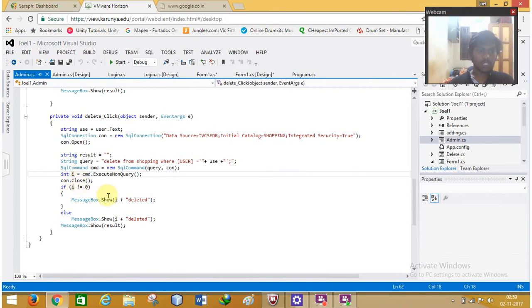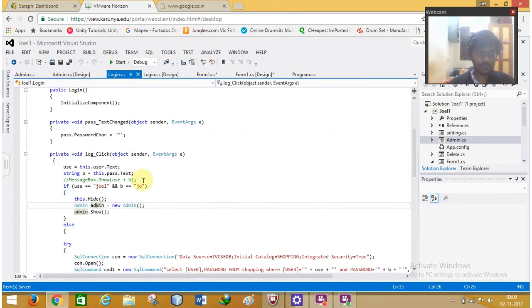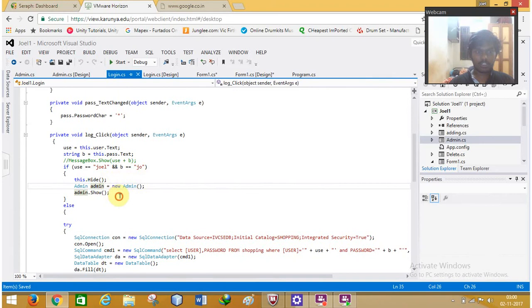So if it is not equal to 0, then it is deleted. Else, sorry, it is not deleted. Yeah, this is not deleted. I'm just showing that result in my message box. So these are the two main things which I did in the admin page. Now I'll go again to login.cs. So this is how we did it for admin.